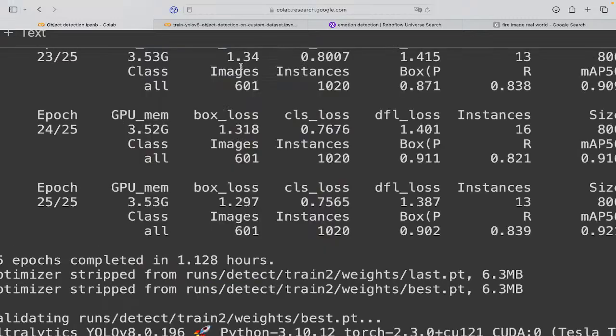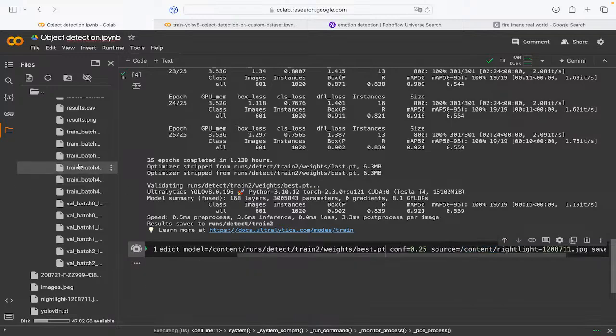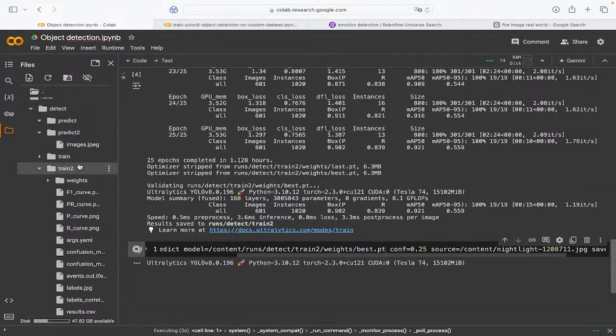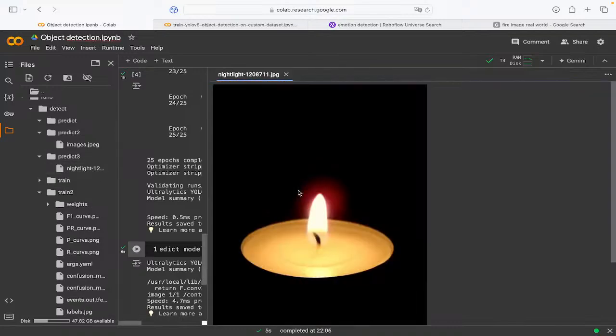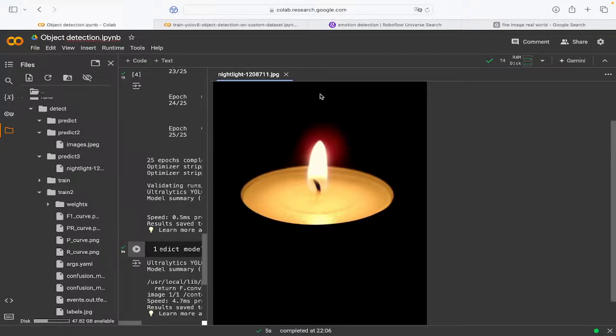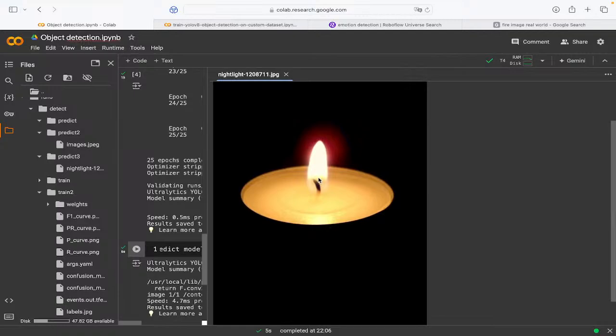All right, so let's close and let's try to work with the diya. I think that was the file which I had taken at night light. This is the one, copy path, and let's change the source. Let's run and it will be giving predict 3. All right, so it basically gives us the file in predict 3. Let's refresh and here we have predict 3. Let's double click on the image. So here you can see it's not working, right? The fire is unable to be detected because for the model, this is not fire. This is just kind of like a normal fire.